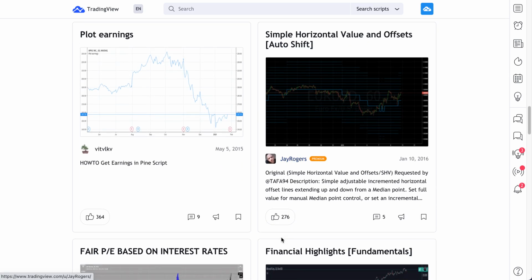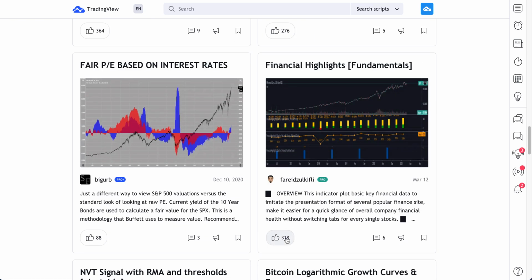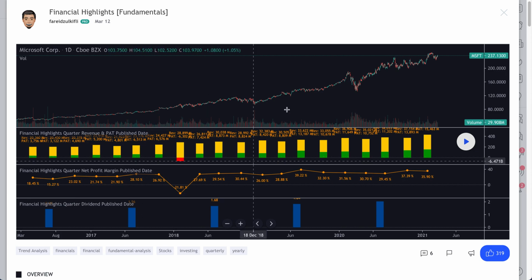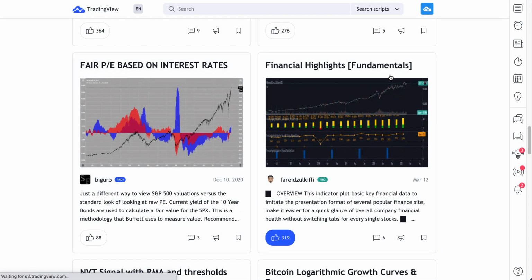So this is how you can use the search box now to find indicators that are specific to what you're looking for. This one's called financial highlights, fundamentals, coded for people who are interested in financial highlights. You can add this to your chart. Any chart you want, you can create. It looks like this. And we found this by using the search feature.